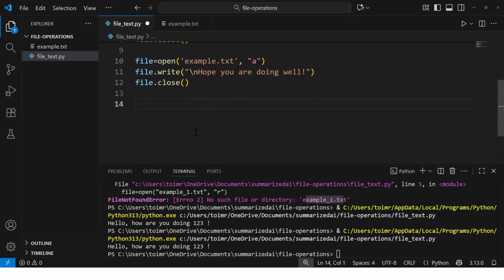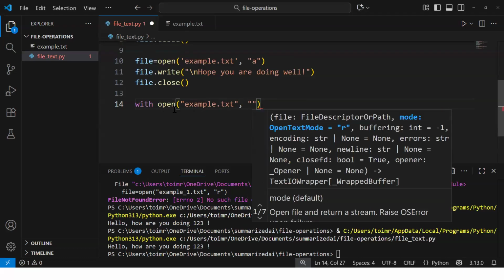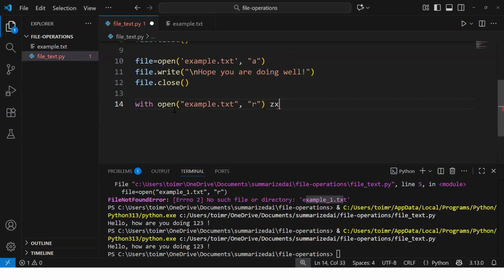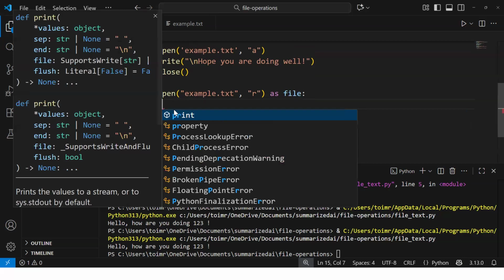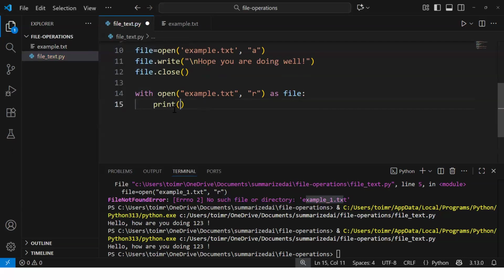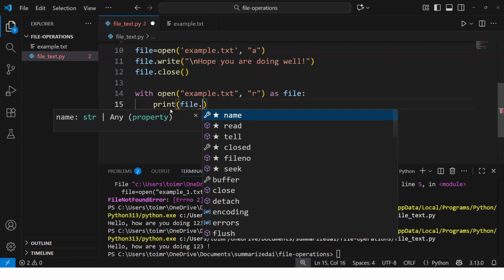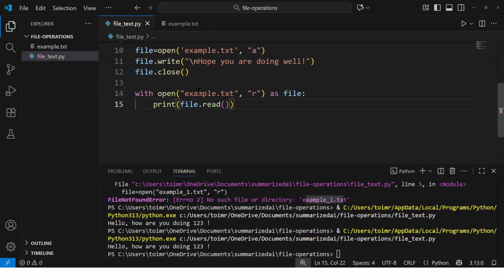Now suppose I have one more function. Before that, let's talk about one more very important thing. We have a with keyword in Python, and I will tell you what it does. With the with keyword, we can open a file, example.txt, as a read operation, and I'm saying as file. Now if I print the content, I can say file.read, and I will be able to read my content.